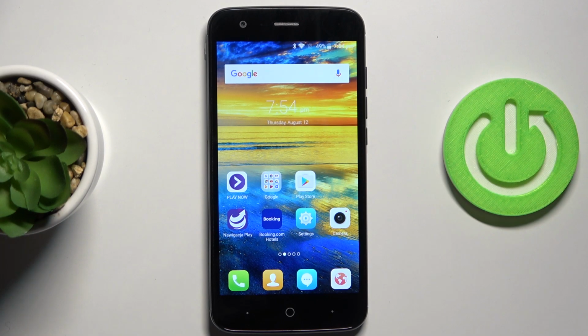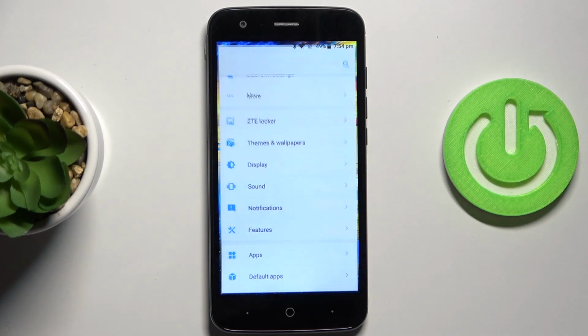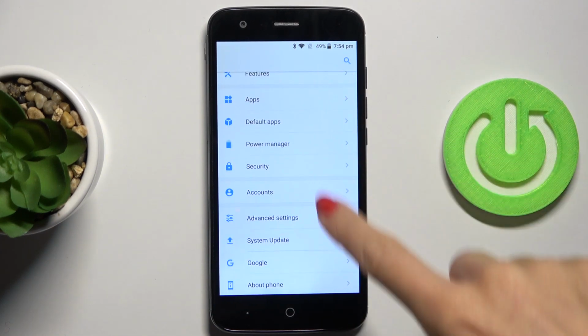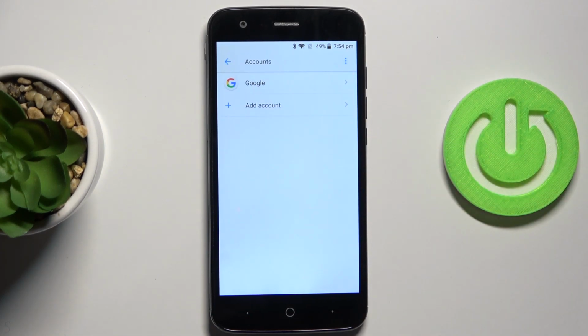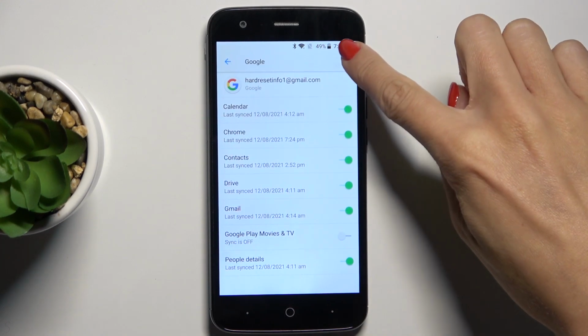In front of me is ZTE Blade V8 Lite, and let me show you how to add and remove Google account on this phone. So at first, just open the settings, then find and select accounts. And as you can see, currently we are logged in with our Google account. To remove it, just mark Google and tap on more icon.